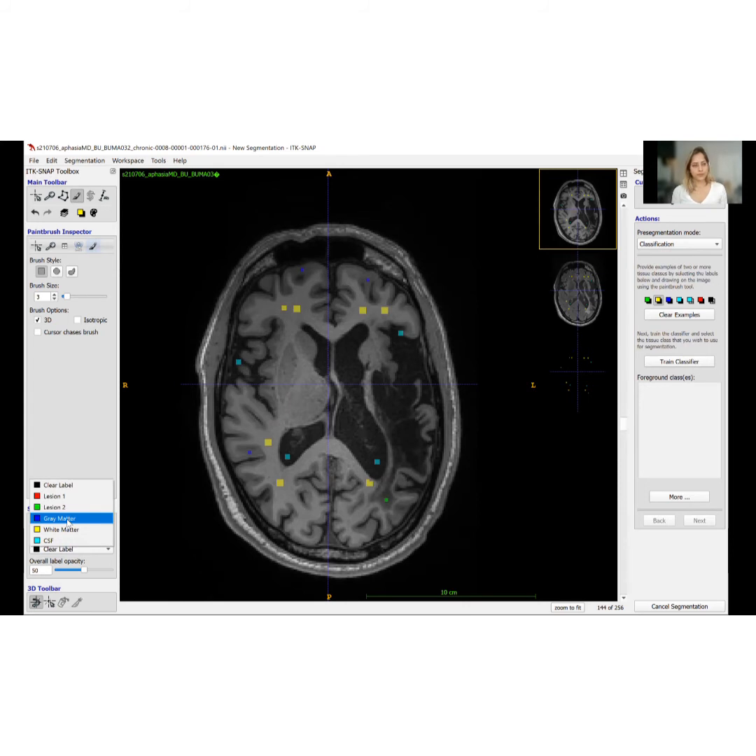And then I'll mark an example of gray matter. A lot of times you need to use a smaller brush size for gray matter because it's hard to get in those small spaces. And then I'll mark an example of CSF in the ventricle there.